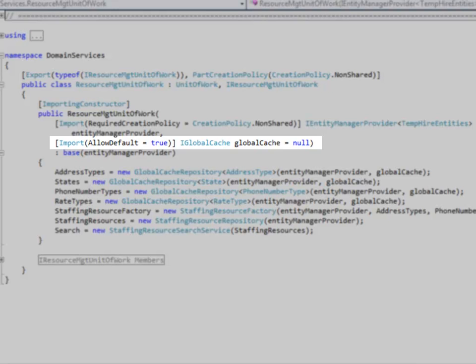So let me get this straight. In any application, there are certain kinds of data that don't change very much during the session. Yeah. Colors, shapes, or address types. Yeah. Or they may never change. They may never change. Yeah.